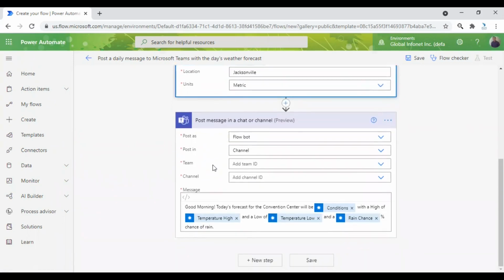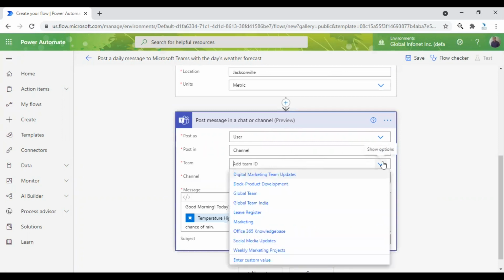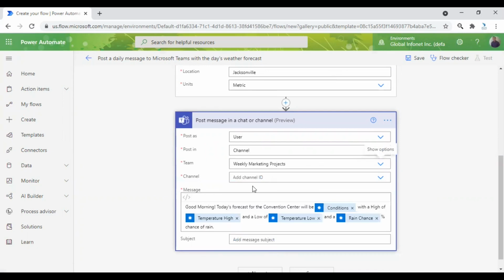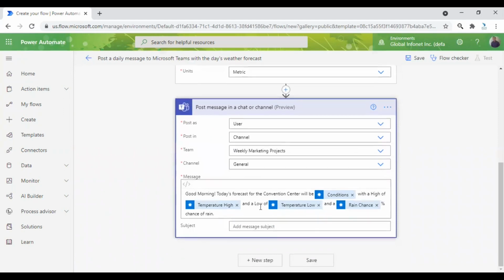And the next is the message details. I would like to post as a user. I would like to get this weather forecast posted into one of my channels. So the channel ID is the weekly marketing projects team we are choosing right now, and then the general channel. So this will be the message you will be getting. You can edit this if required. I am keeping it as it is.